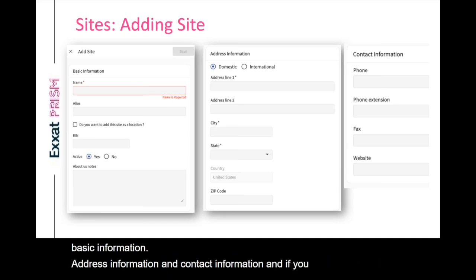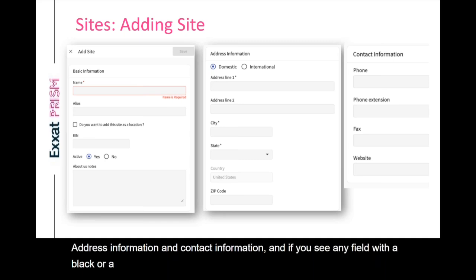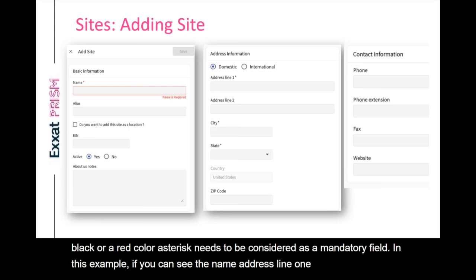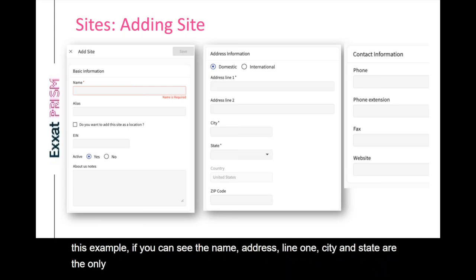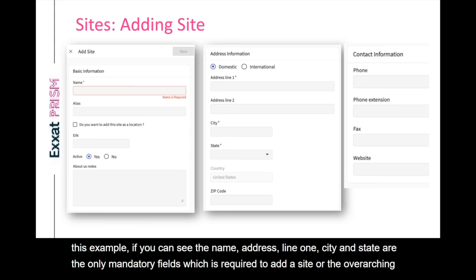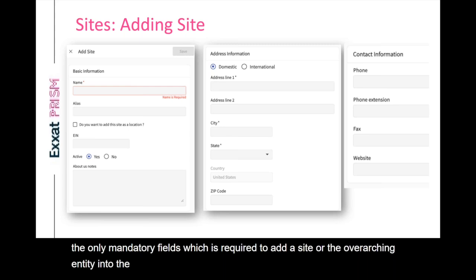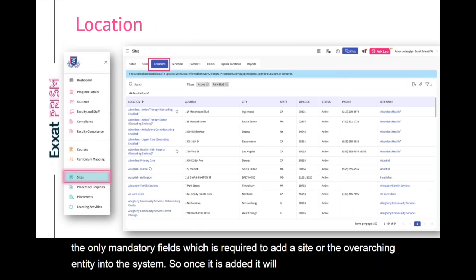And any field with a black or a red asterisk needs to be considered a mandatory field. In this example, if you can see, the name, address line 1, city, and state are the only mandatory fields which are required to add a site or the overarching entity into the system. So once it is added, it will start showing up.